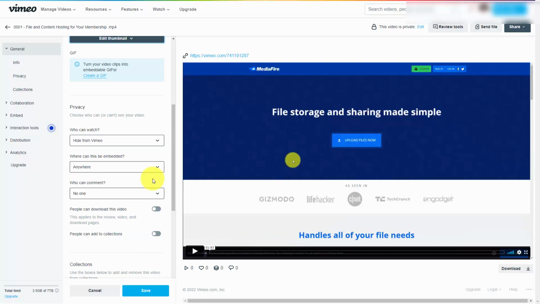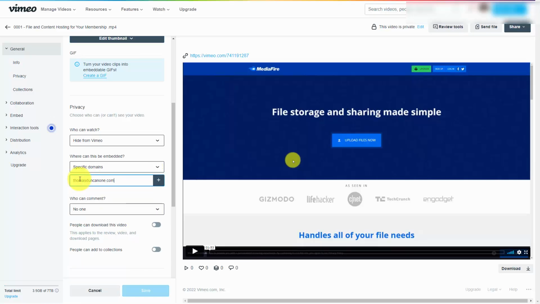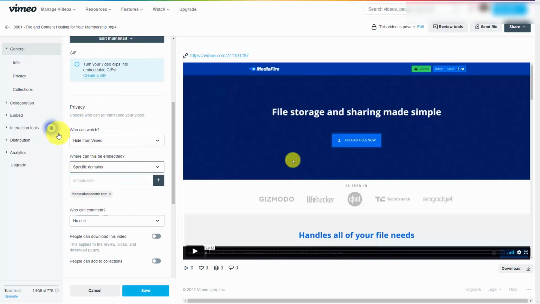Now, while you cannot fully protect the actual video, one of the things you can do is make it so that the video can't be embedded in other places. This is a feature inside of Vimeo. It's also a feature inside of other video content hosts. So what we can do here is specify that the video can only be embedded on one domain. We can also make it so that the video is going to be hidden from the video sharing site Vimeo where the video is going to be hosted.